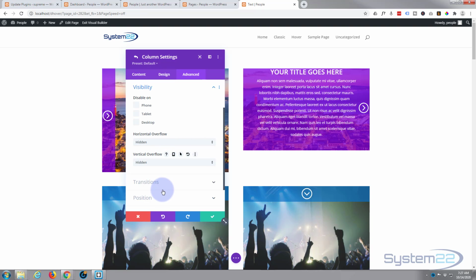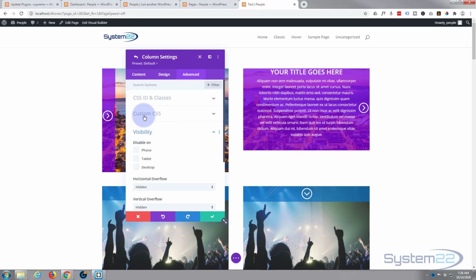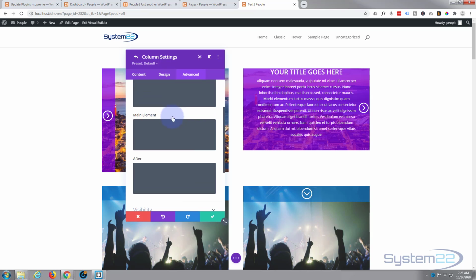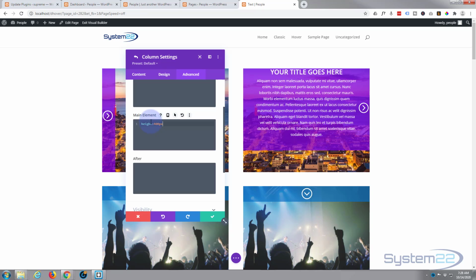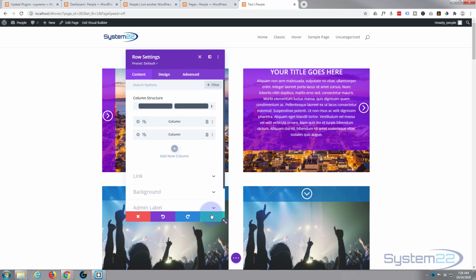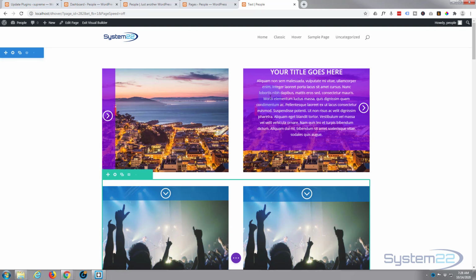That way when I push it to the left there, we're not going to see it once it comes out of the column area. And while we're in here, I'll change the height. Again, I need to do this in custom CSS. Main element, I'm going to give it a height of 400 pixels. There we go. You can see the image bleeding through there. Semicolon. So we'll save that, and now let's adjust our actual Blurb module itself. Save the main row settings. Let's go back into our blurb.